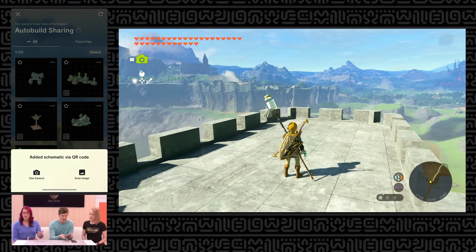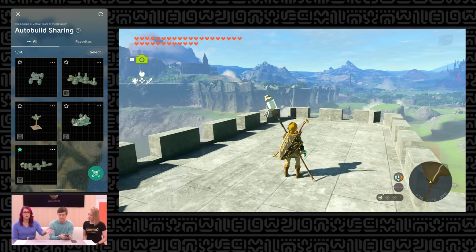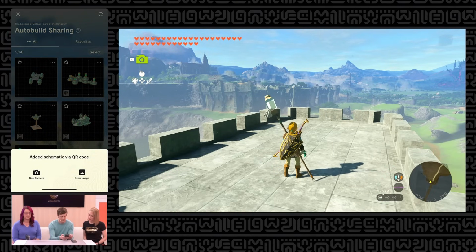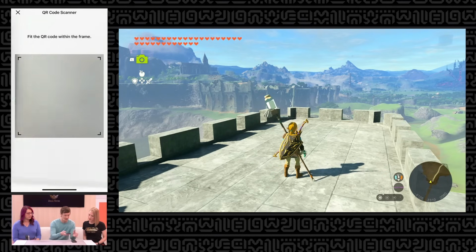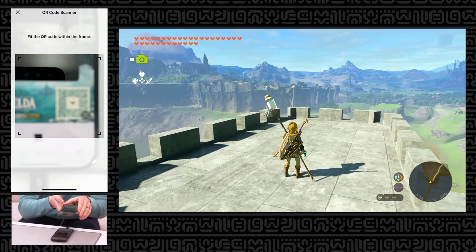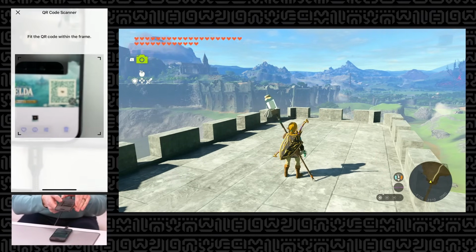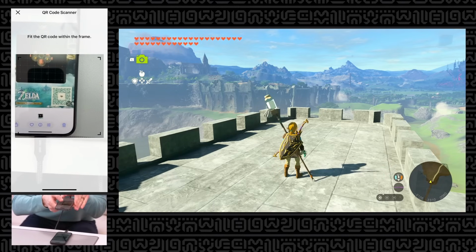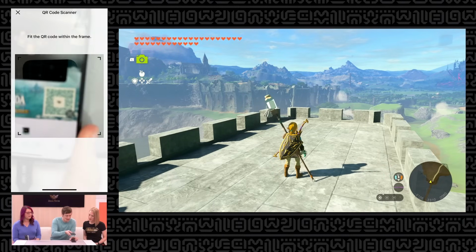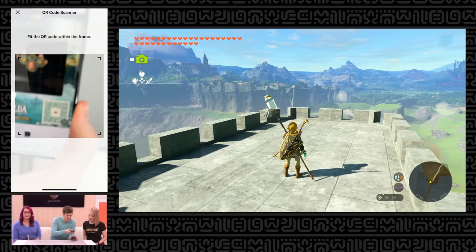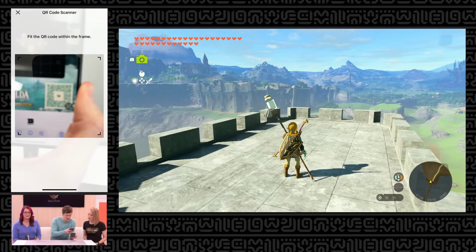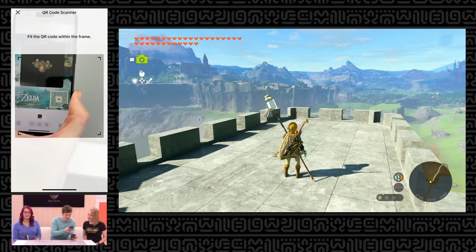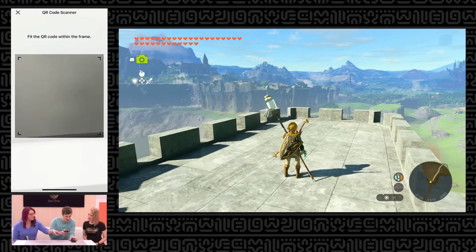And so we'll show you how to scan a QR code to import the schematic into your own Autobuild sharing bank. So here what I'm doing is I'm tapping that icon in the lower right, and then I'm going to say use camera, and I've got my schematic over here on my phone. So I'm just going to scan that QR code if I can get it to focus here. It's a little blurry. Get the angle. Oh wait, I think there we go. That'll be better.